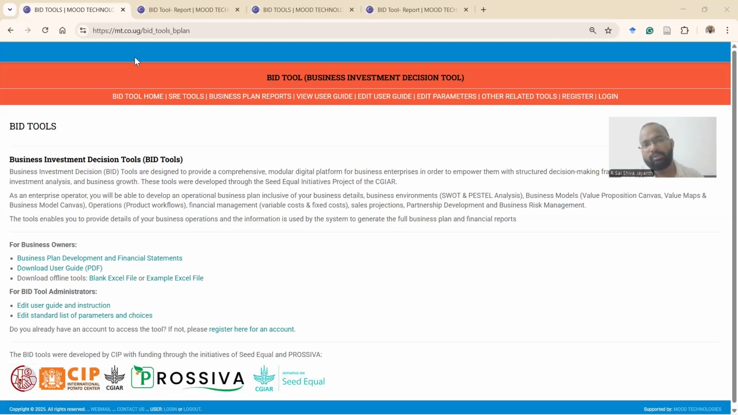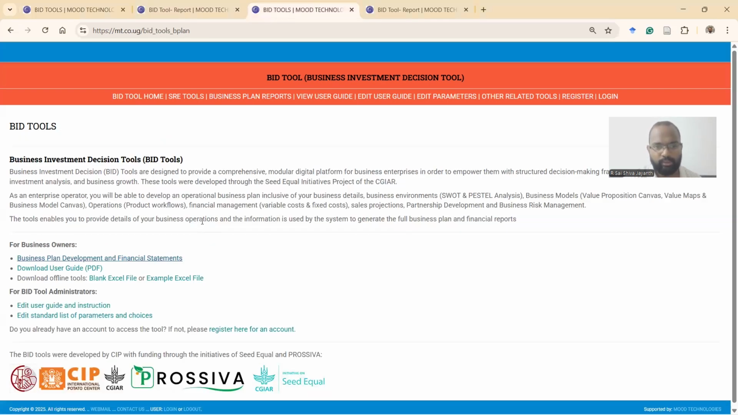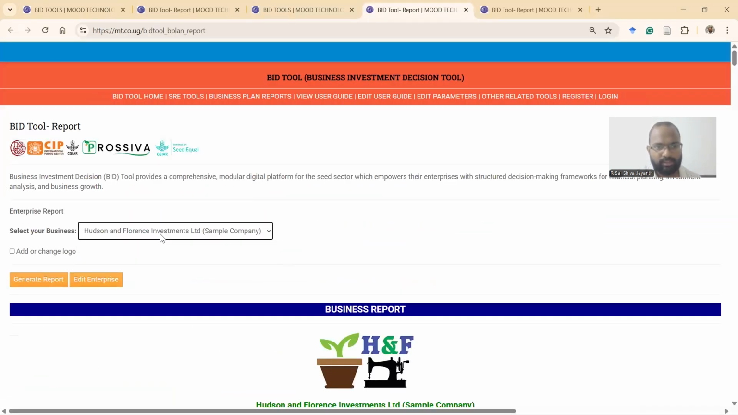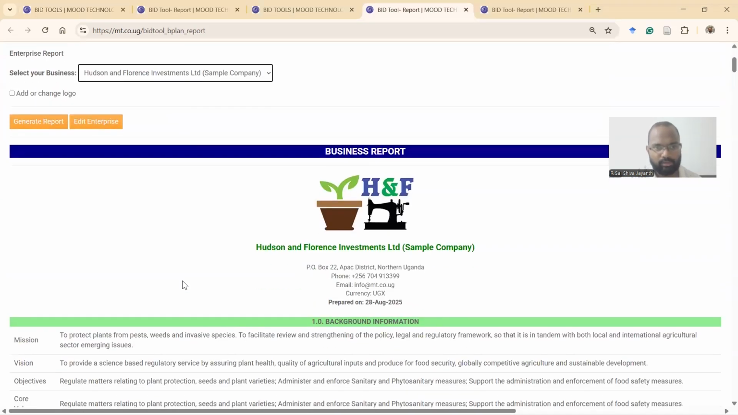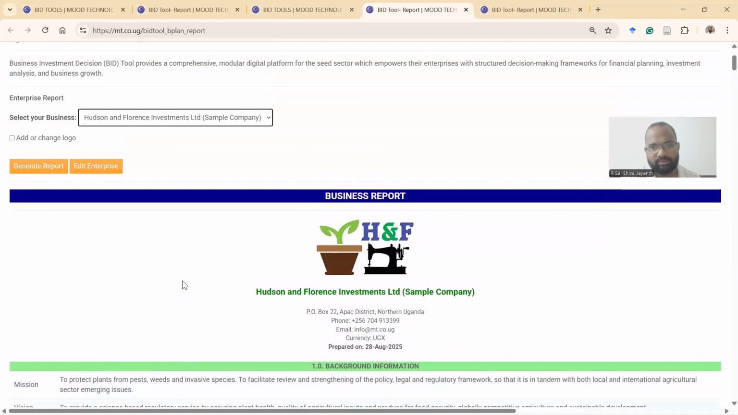So first of all, this is the website wherein you have to click on the business plan and business plan development and financial statements, after which the bid tool opens. And if you are not logged in, please make sure you log in and you enter. Once you log in, you click on this, right? And then say I have opened a sample company for which I have already generated the business report.